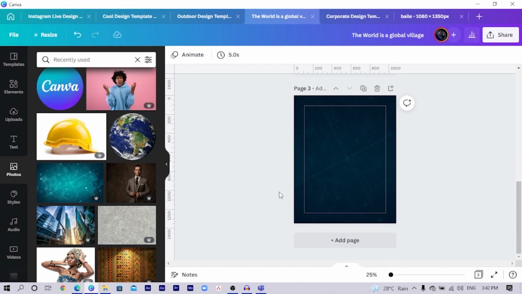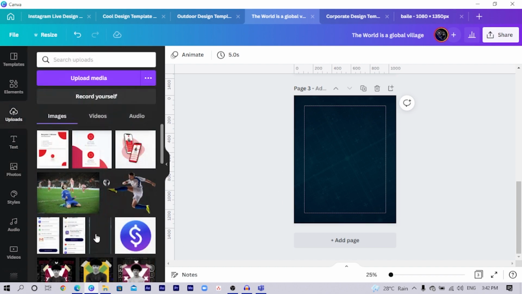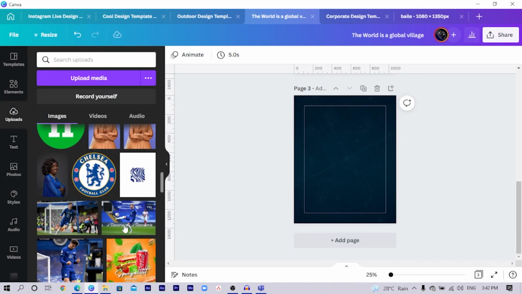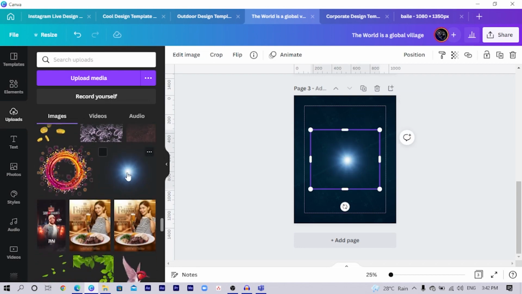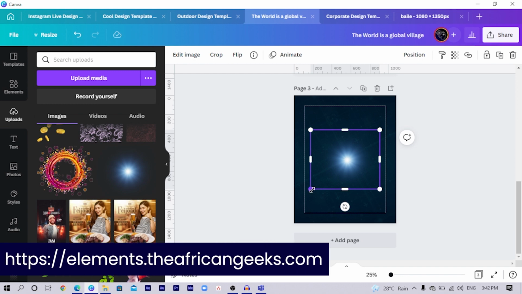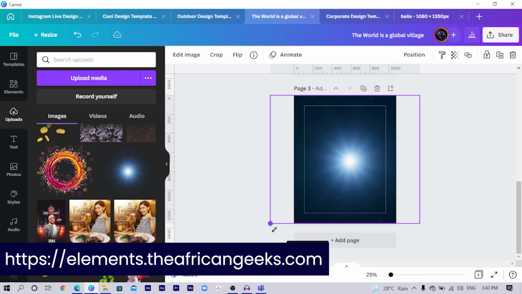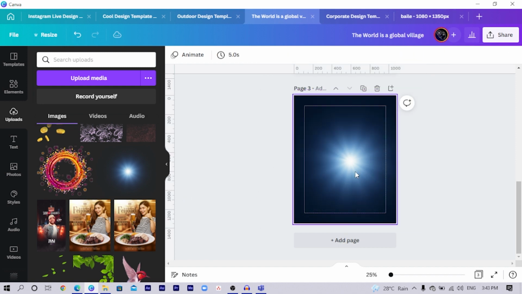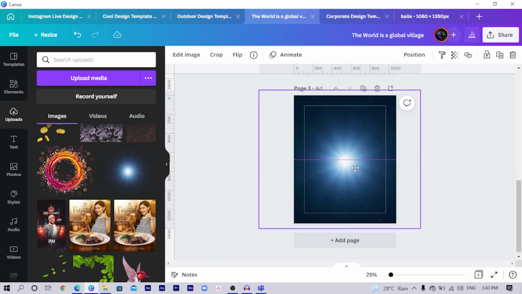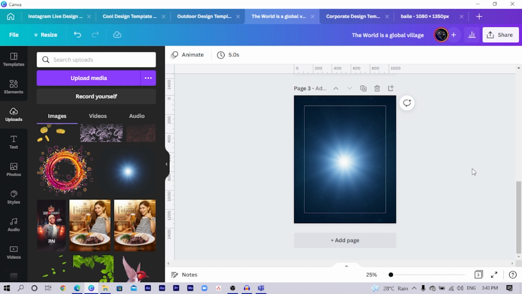Okay, so after you do this, come into your upload. Sorry, I would have to come into my upload because I have this light element I added. So just go into element.theafricangeeks.com to find it. Okay, so just search for light and you should be able to find this. Add it to your Canva, increase the size like I have done, come to position. I don't want you to replace the background. Okay, so I will drop it, just slightly, so that it doesn't replace the background.